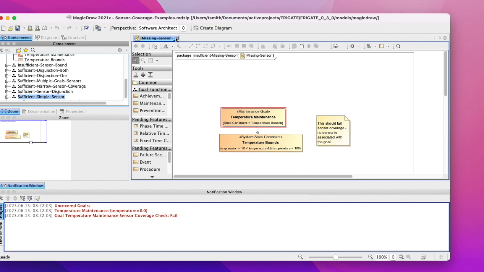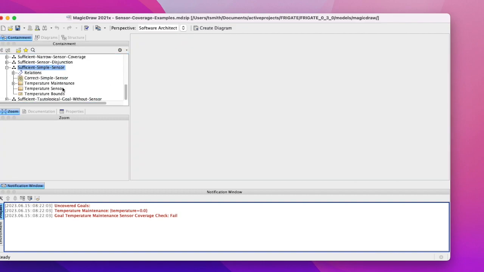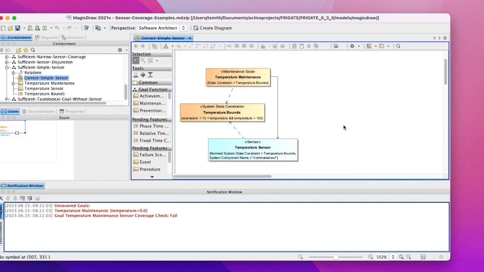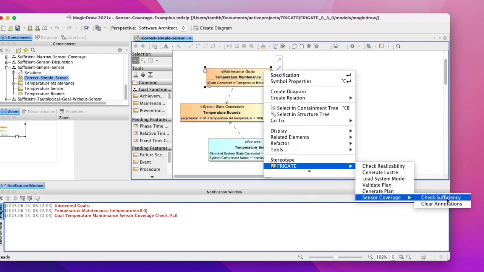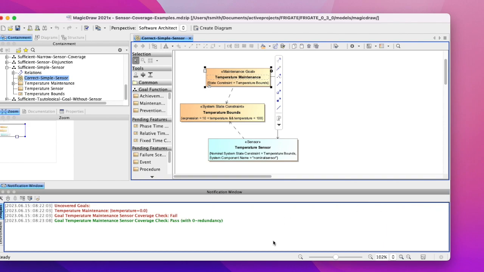Let's look at a similar case that's defined correctly. It's a similar situation, except now I've allocated a sensor to my temperature maintenance goal. Same goal, same state constraint, but now I have a sensor allocated that will provide some kind of alert if this state constraint is not met. So I can go Frigate, sensor coverage, check sufficiency again, and now it passes.